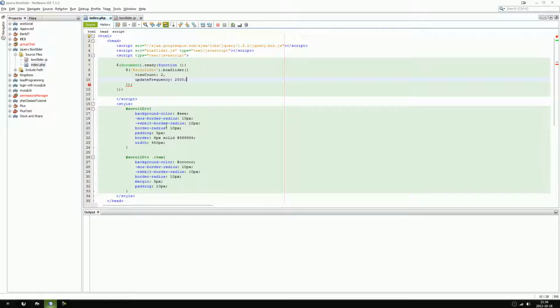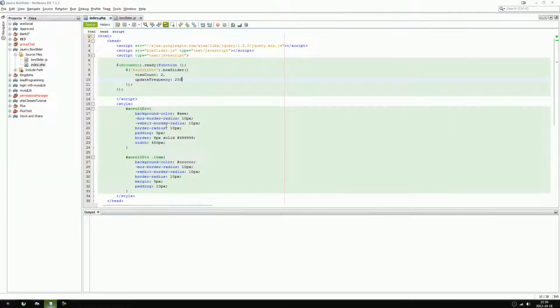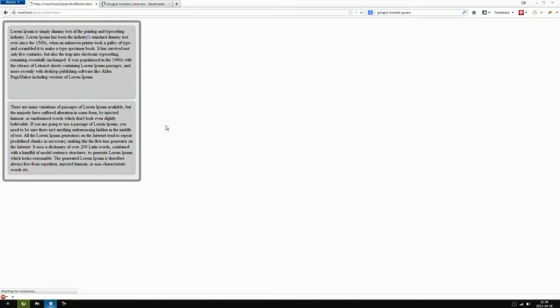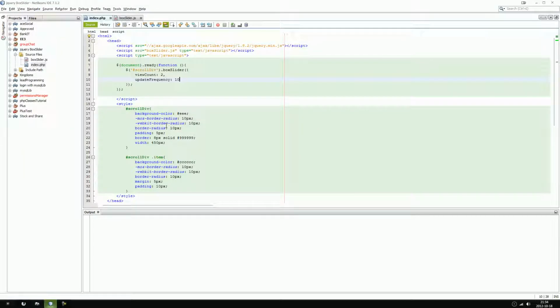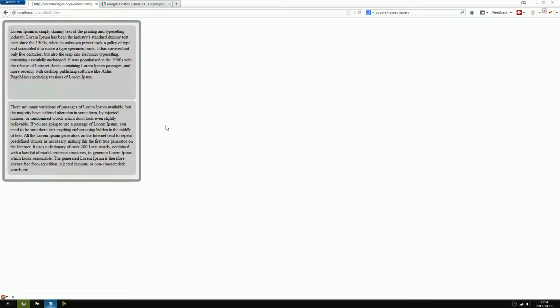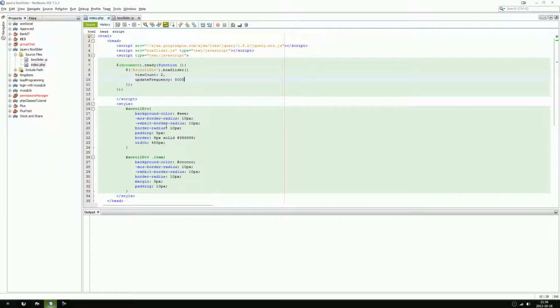I will say like 2500. And you'll see that it will update every 2.5 seconds. This is the update frequency. 1000 is 1 second. It's measured in milliseconds. The default is 5000. Default view count is 3. Let's set this to 2,500, and we'll do.